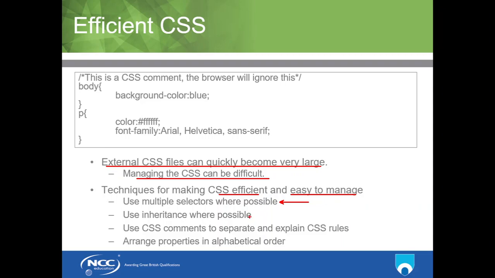Then number 2, use inheritance where possible. So we know what inheritance is. We want every text in our web page to be colored red. Then we don't have to say H1 color red. No, just say body color red. Then everything within your body, where your H1 and your P's are going to be, is going to be colored red. So that's what we call inheritance.